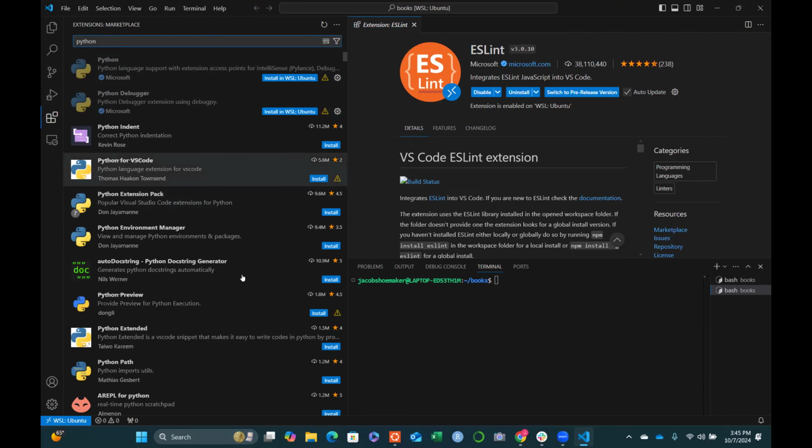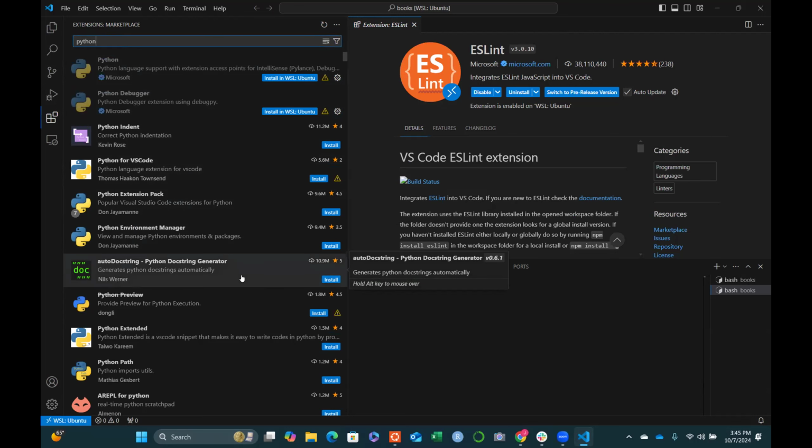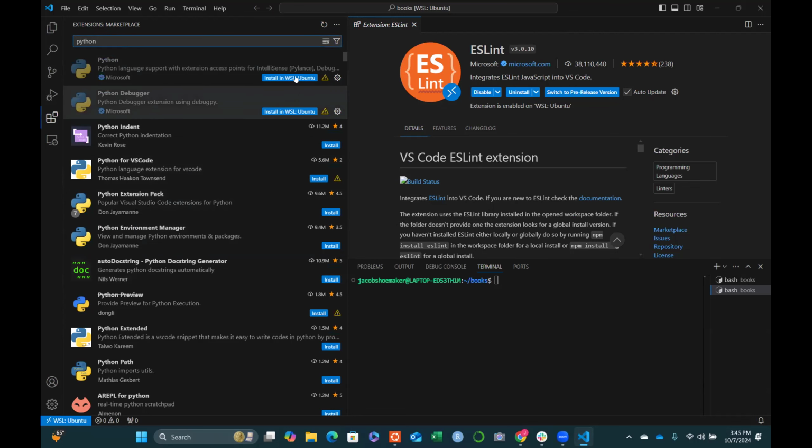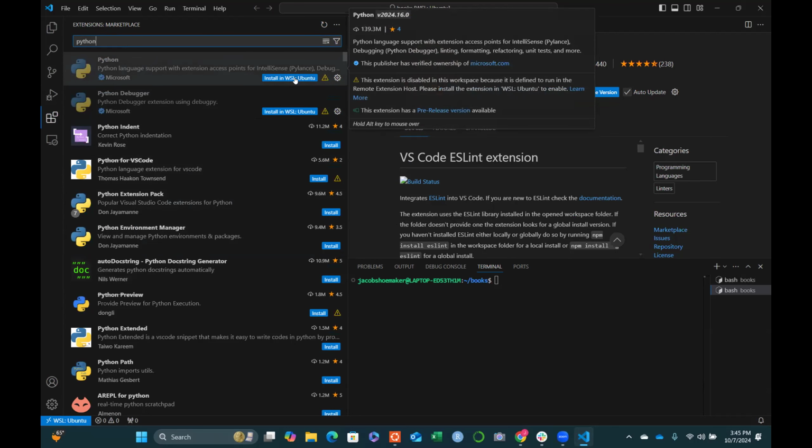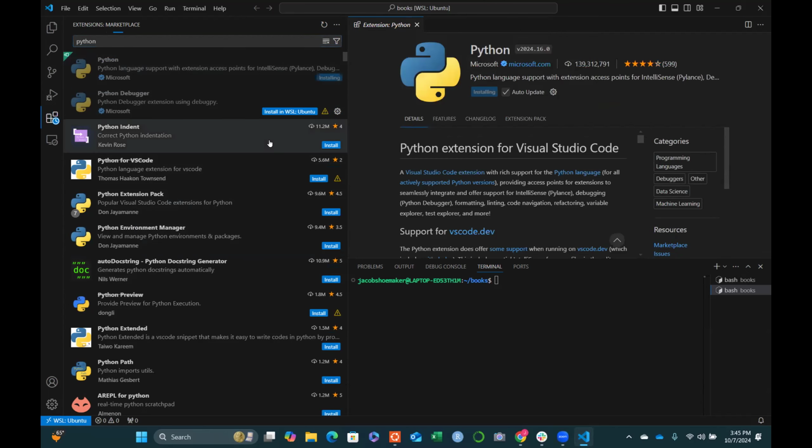And let's install those top two Python ones. I think everyone should see them as well. I think the install is in WSL Ubuntu. Should I click that? Yeah, we should click Okay. So this gives VS Code official Python support and the official Python debugger.